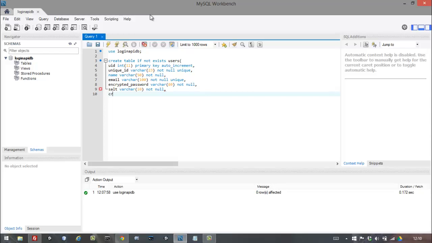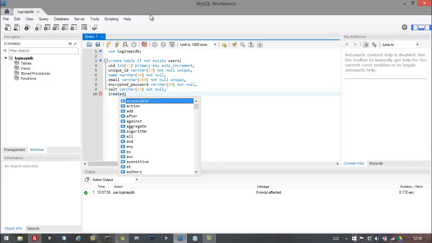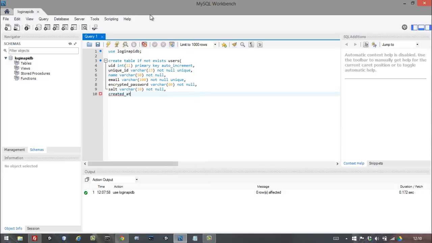And the second last one is created underscore at. Okay, and this one is a datetime, and the next one is updated at, and this is a datetime as well, and this one is null.